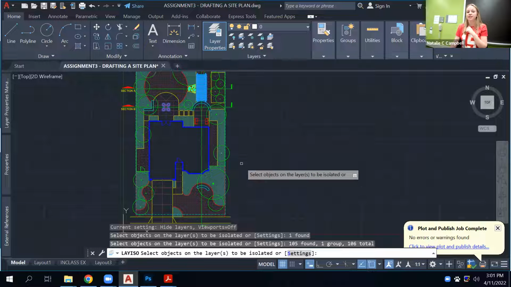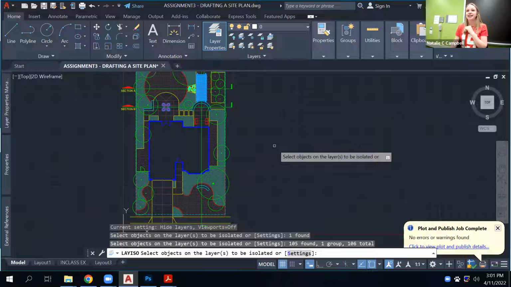Hi, Jess. Hi. So I have this question. They go to LAYISO the tree and everything disappears and the tree is on its own layer. Is the items inside the block also on the tree layer? Good question. So once you select these two items, yes. Is that it is on tree as well? Correct. Let's skip tree for that one and I can help you out in a sec.